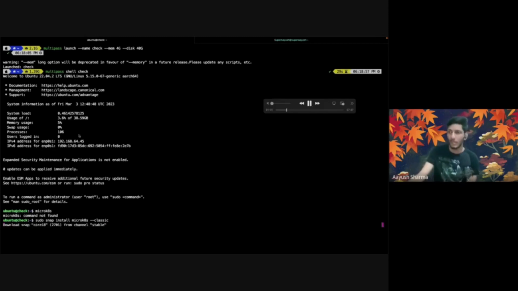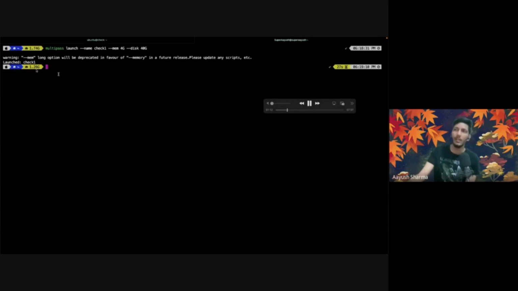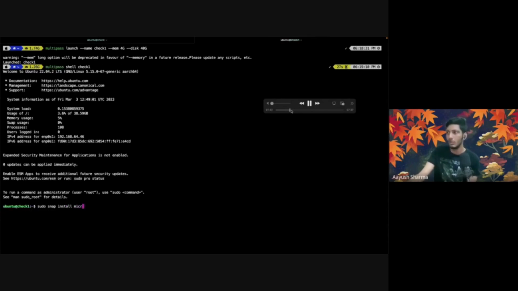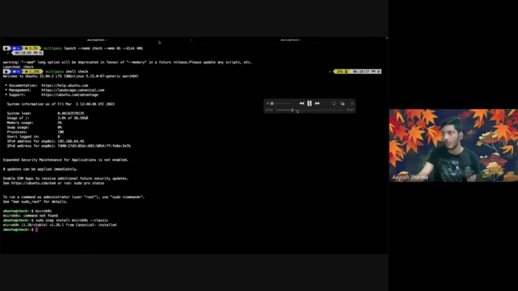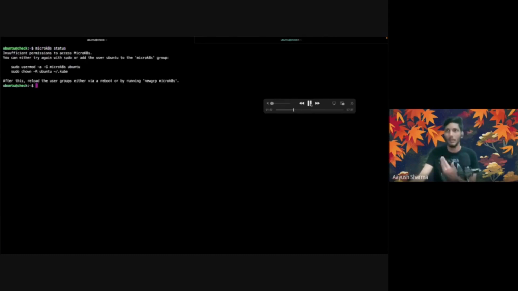The same steps which I am doing here need to be done in the next VM as well. So again, I'll shell into the check one VM and install MicroK8s, and I see that it is installed now. Then our next step would be to see if my MicroK8s is working or not. So again, I'll check the status.